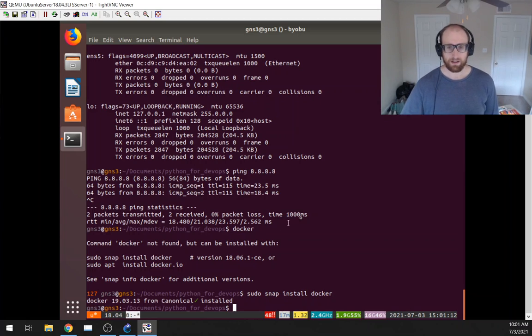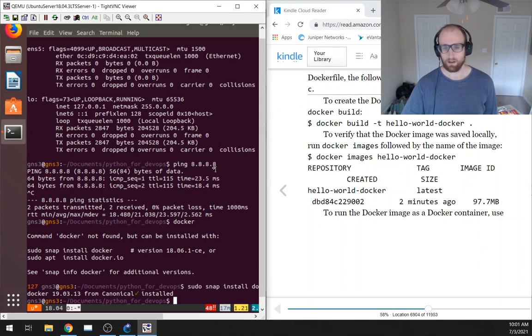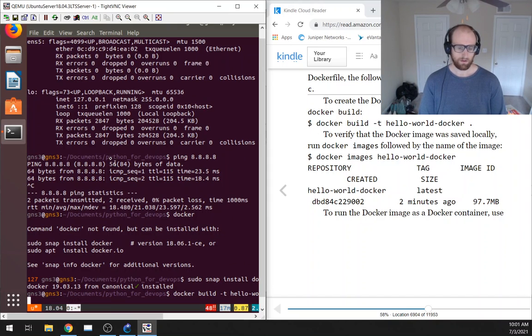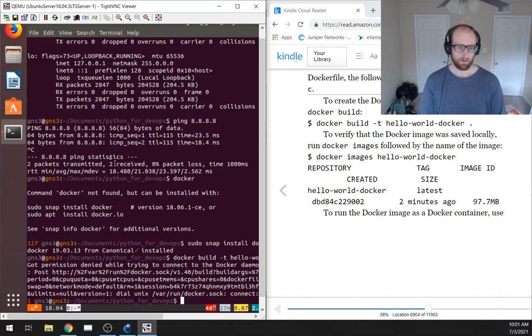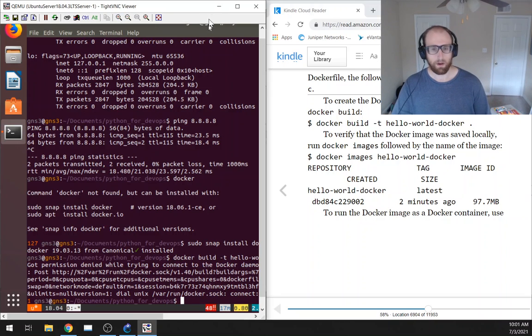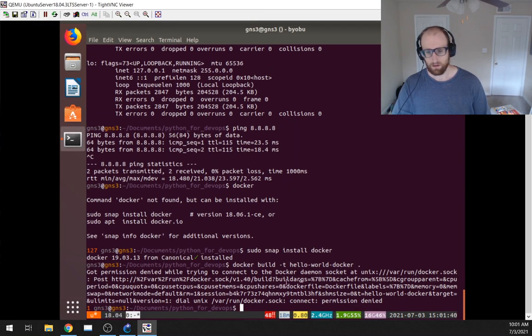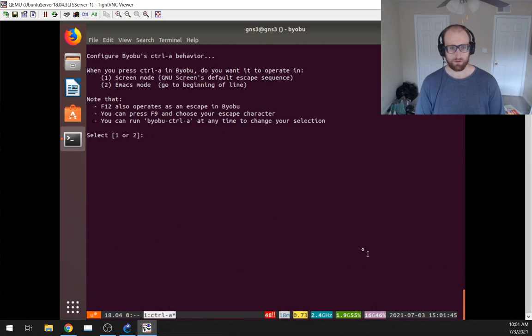Okay, so it looks like it's done, so I'm not going to take that break. I'll take one later. I feel like I can keep going, so let's do Docker build now. Permission denied, so we might need sudo, so let's try that.